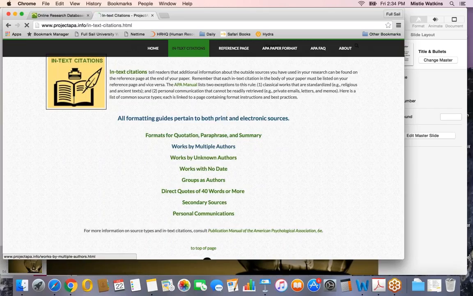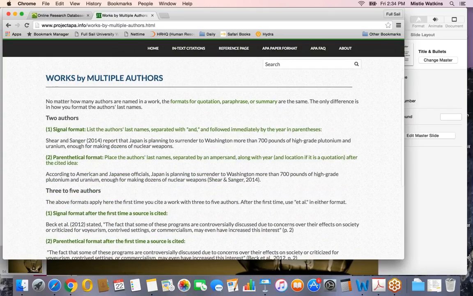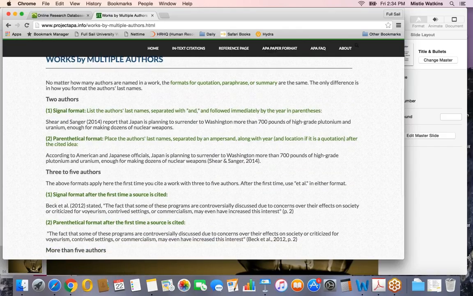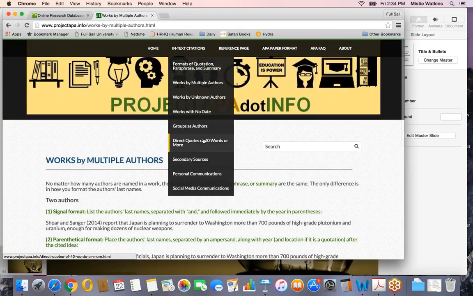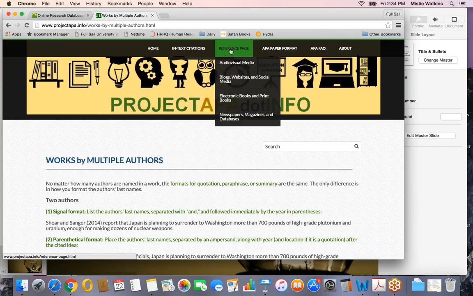It really breaks it down. And what it does is it shows you the signal phrase, the signal format, and then the parenthetical format and what it looks like. It gives you an example of how you can plug this information in depending on what type of source you're using or what kind of information you have from your source. And then you can hop over here and you have a reference page, and it does audiovisual media, blogs, websites, and social media, electronic books and print books, and newspapers, magazines, and databases.